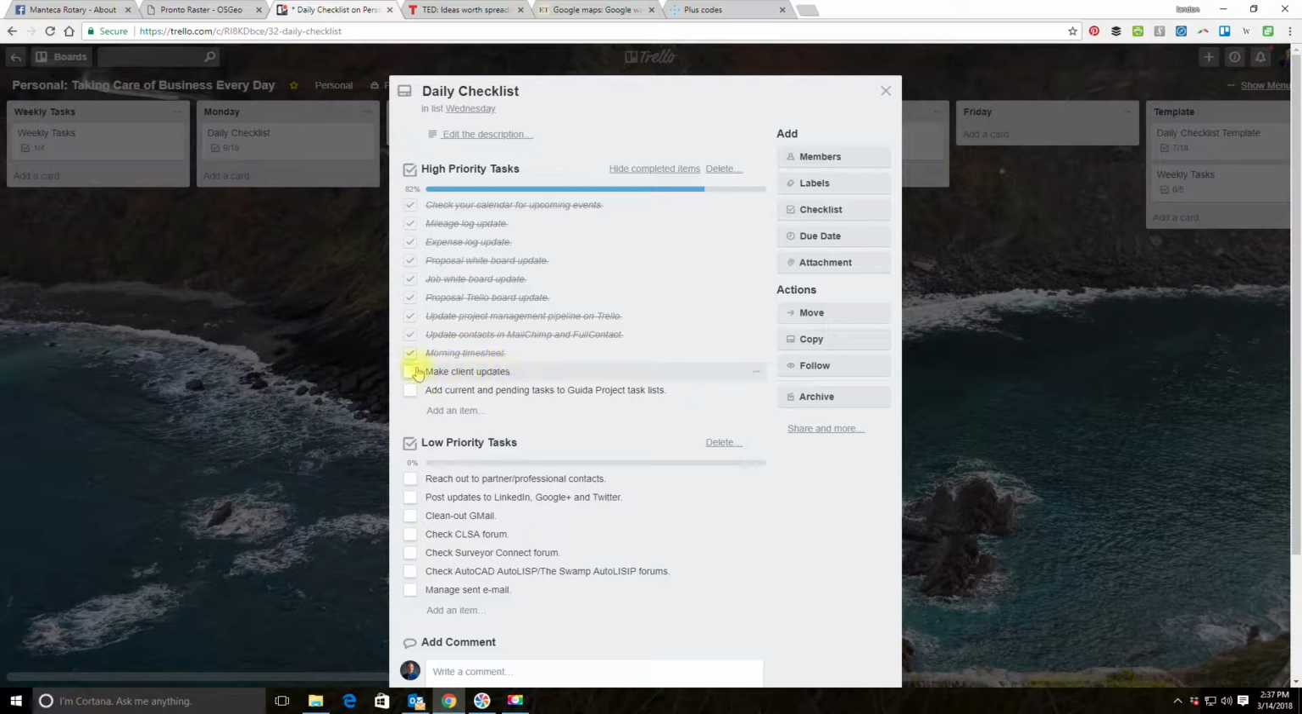I try and update clients on the status of their projects. And then I add current and upcoming tasks to my project task lists. And that's, we just looked at that on the other board. So I want to make sure that I look at each of my projects, where they're at in the pipeline, and then add to-dos or tasks to my main task management board that we looked at the beginning of the video.